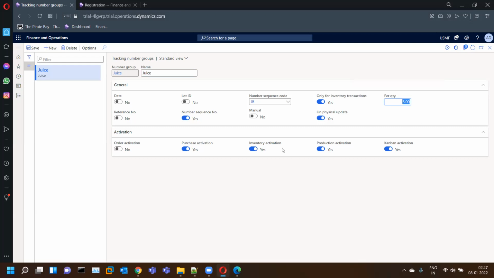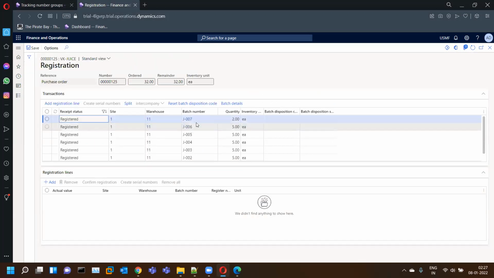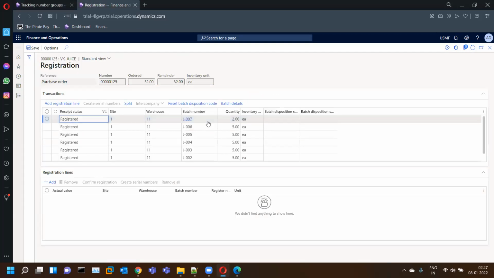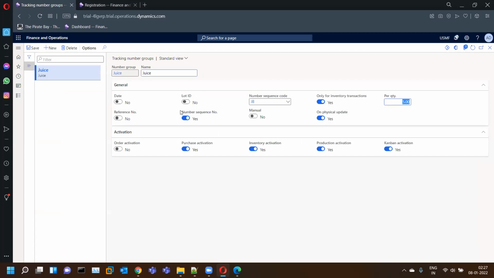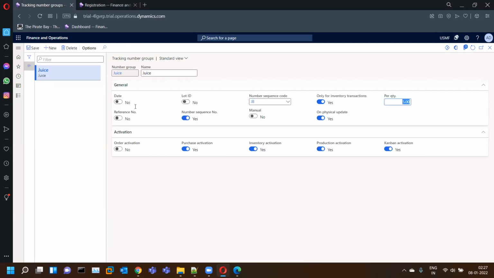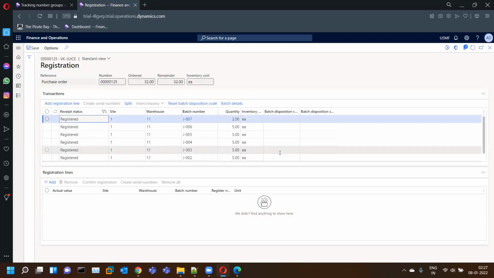So this is really interesting. Plus, we do not have anything else in our batch number except the number sequence code, which we defined. If you want your batch number to include number sequence code plus lot ID plus date, then it will become super messy. But anyway, there are companies who want their batch numbers to be created with a date or some sort of reference, something like that. But this is the way. Everything is registered. You can do the product receipt and you are good to go.